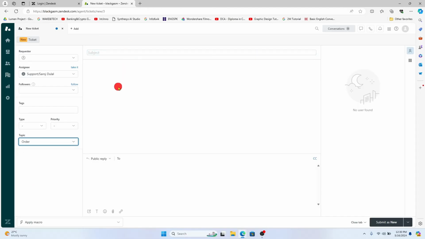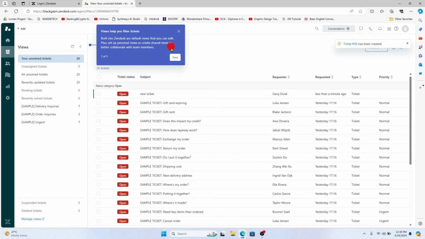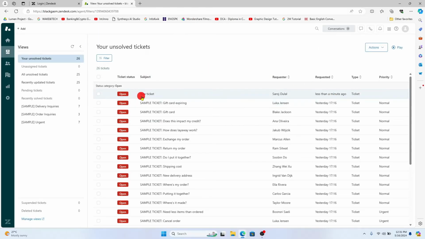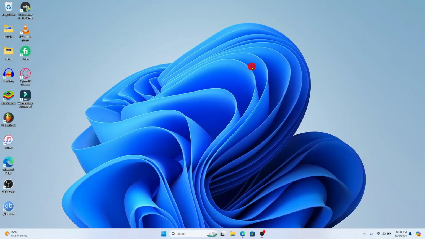Finally, enter the subject and the description, and you can click on the Submit as New option, which will create your new ticket right away. Once your ticket has been made, it will be assigned to whoever you assigned it to, and the task will begin. And there you have it. That is how easy it is to create a new ticket on Zendesk.